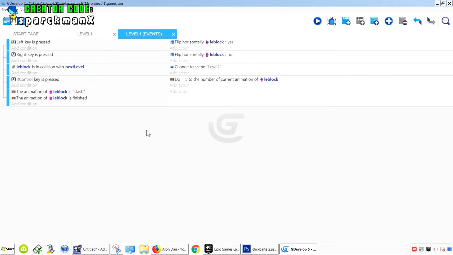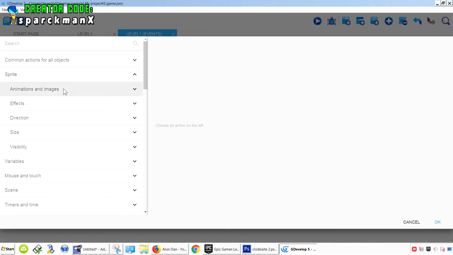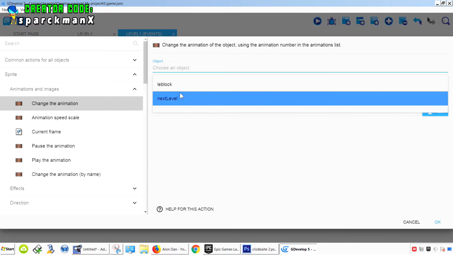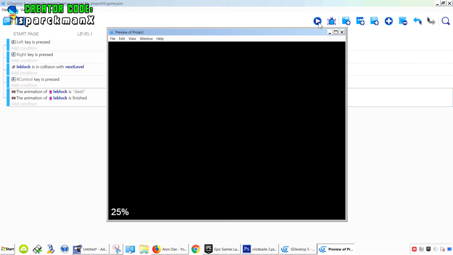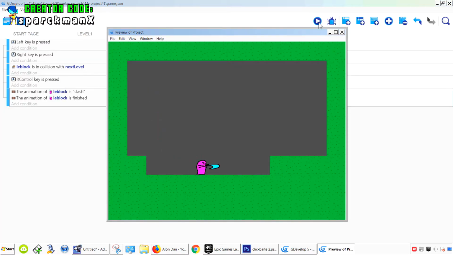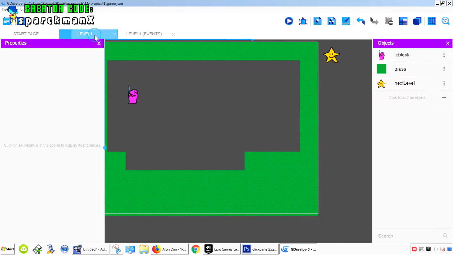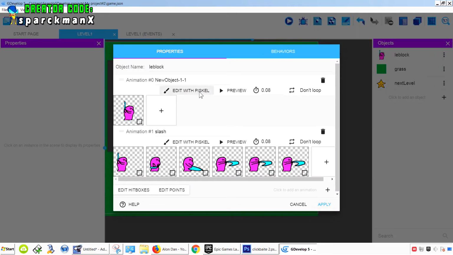Just reverse this here. So if this happens, we want to restore our animation. Change animation equals animation 0. Press Control. And that works fine, except the animation is not the same size. Okay, so we can actually fix that. Pretty simple.